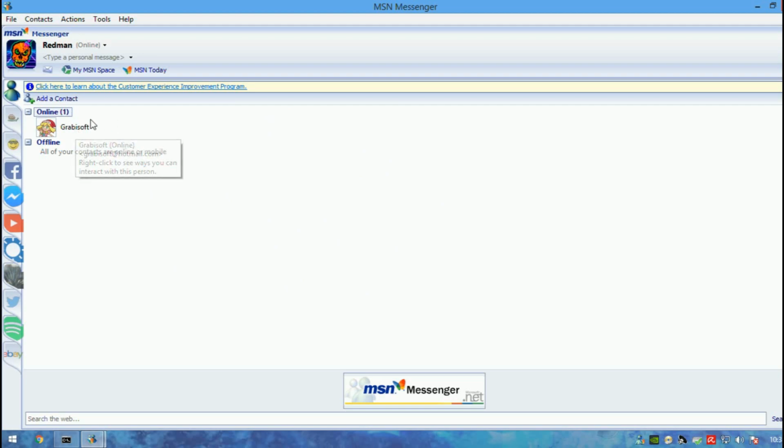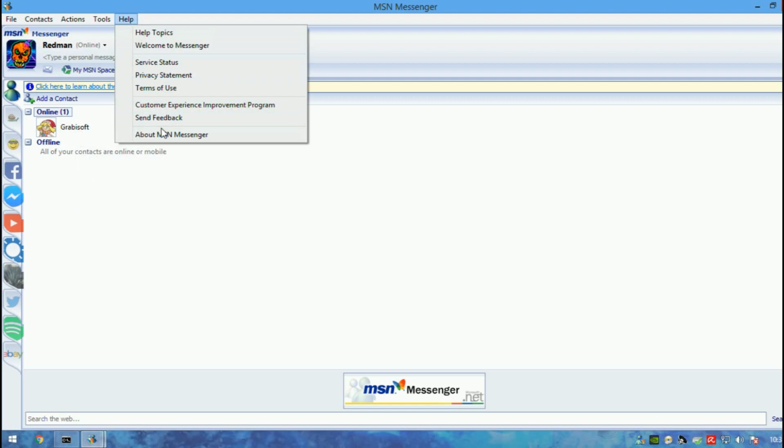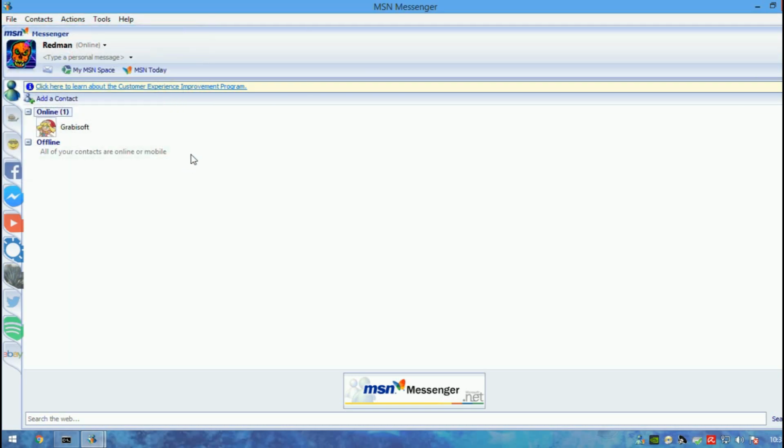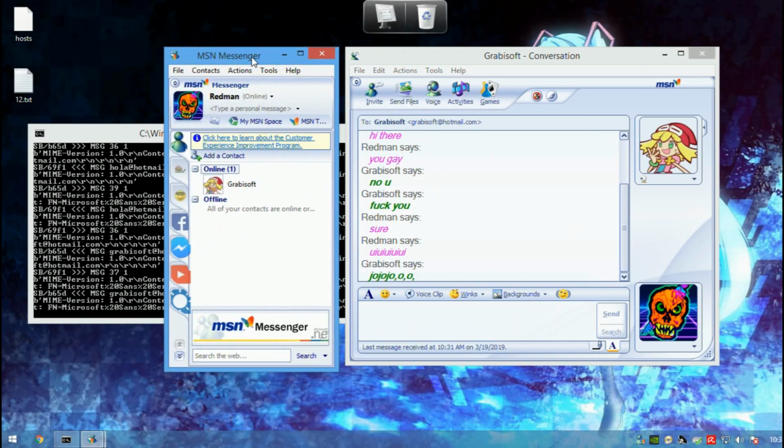You can add whatever contacts you want. You can choose whatever client version you want to use. For me, my most favorite client version is the 7.5, because it reminds me of when I was a teenager, and I used to use this little program to communicate with friends and obviously girls. So basically this is the final result that we're gonna get once we finish our tutorial.